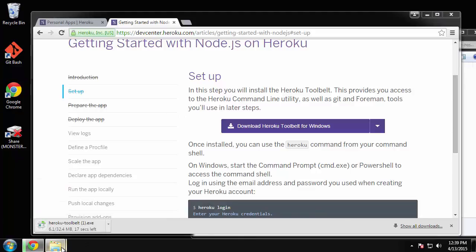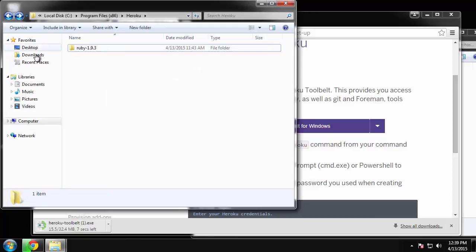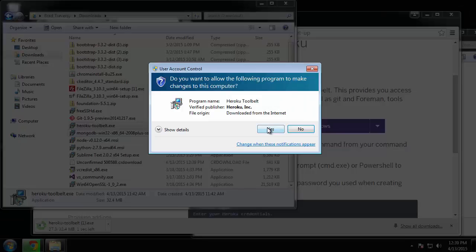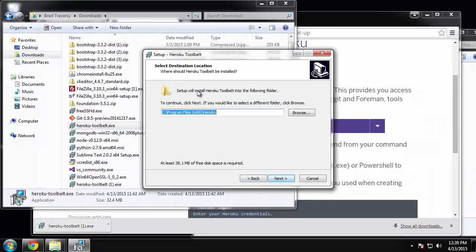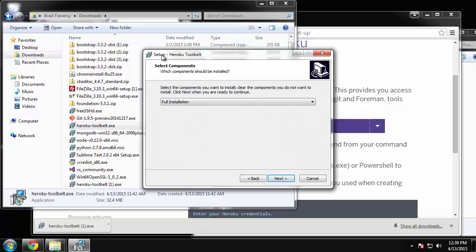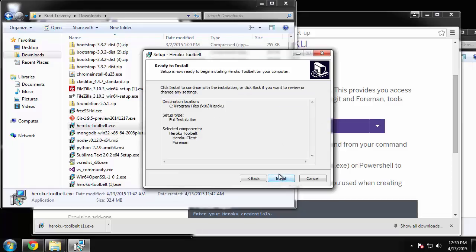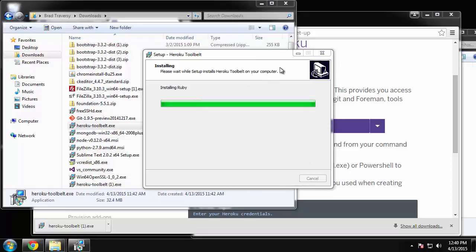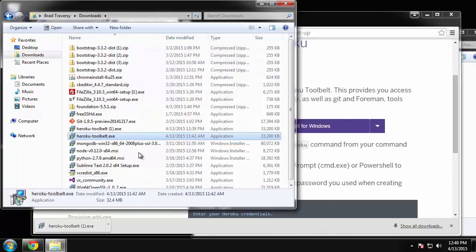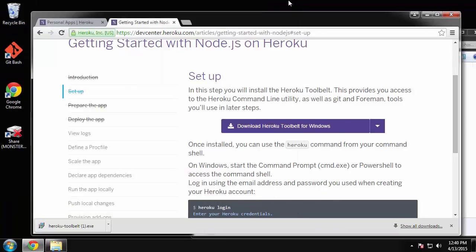And I actually already downloaded it earlier. So let's go ahead and run that. And it's just a Windows software installation, just go through it. I'm going to use the default directory, program files. It already exists. Okay, so I'm just going to overwrite it. And we're going to choose full installation. Okay, it'll also install the Ruby programming language as well. Alright, so we'll click finish, and now that should be installed.